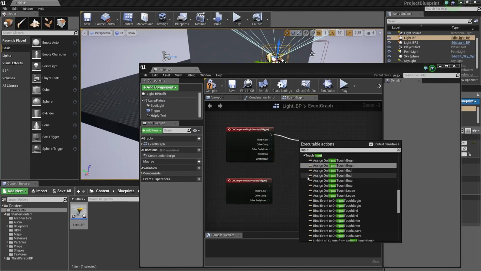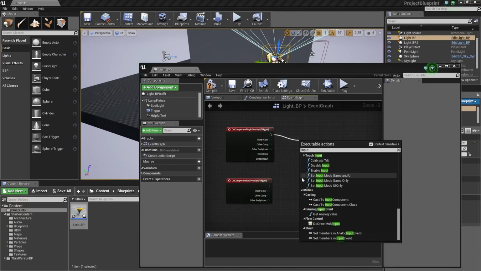There's stuff for touch input, which is not quite what we want. So I'm going to collapse this and look through our list a little bit more. And there's a couple options here, a couple functions. There's an enable input, and there's also a disable input. So I mouse over this enable input here. It says pushes this actor onto the stack of input being handled by a player controller.